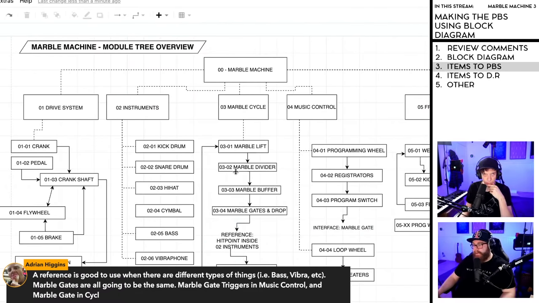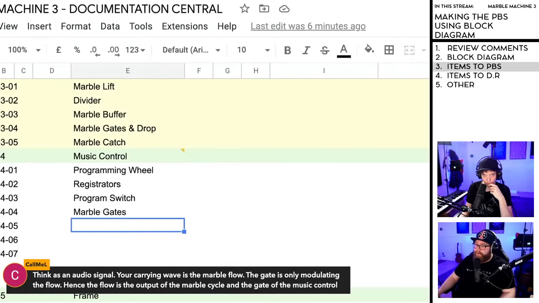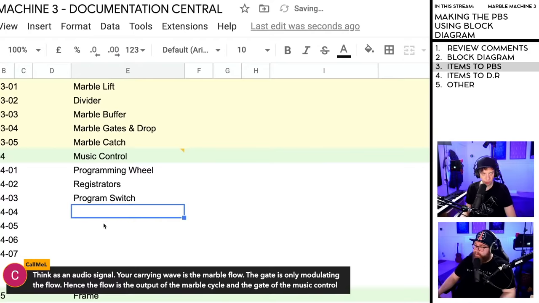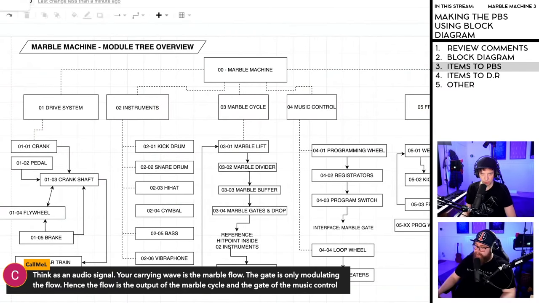And Carl Mell has a nice little explanation also. Think of it as an audio signal. Your carrying wave is the marble flow. The gate is only modulating the flow. Hence, the flow is the output of the marble cycle and the gate of the music control. Wow. That's very, very beautifully put.